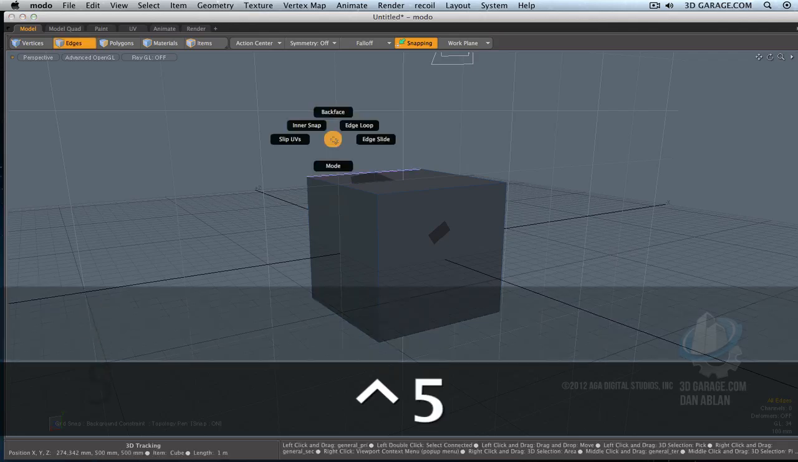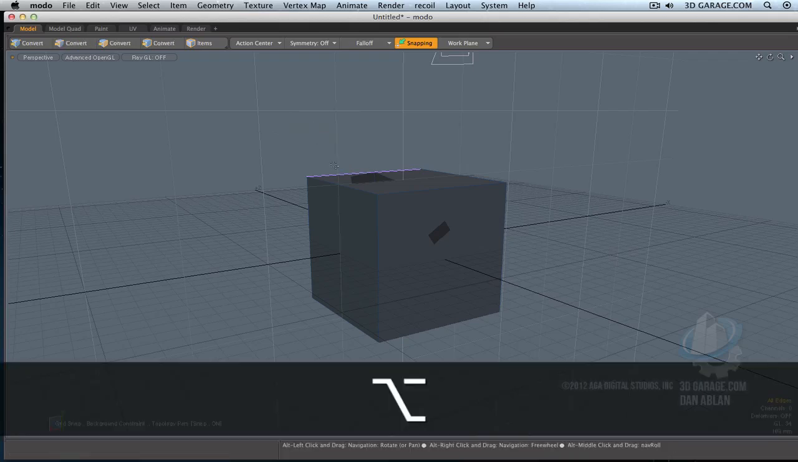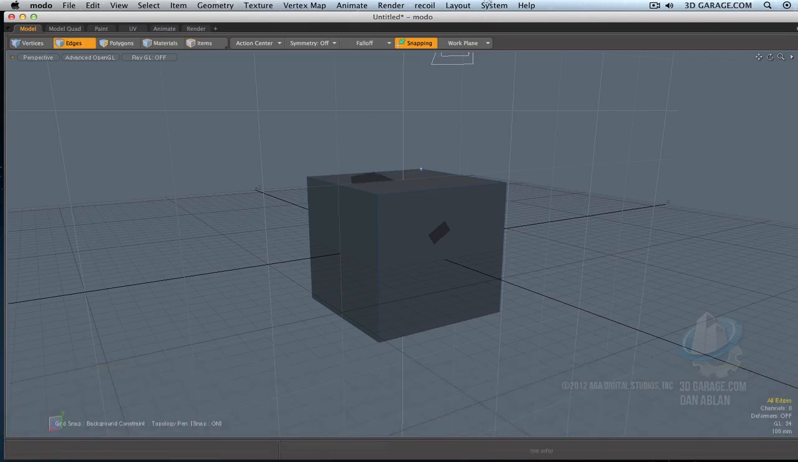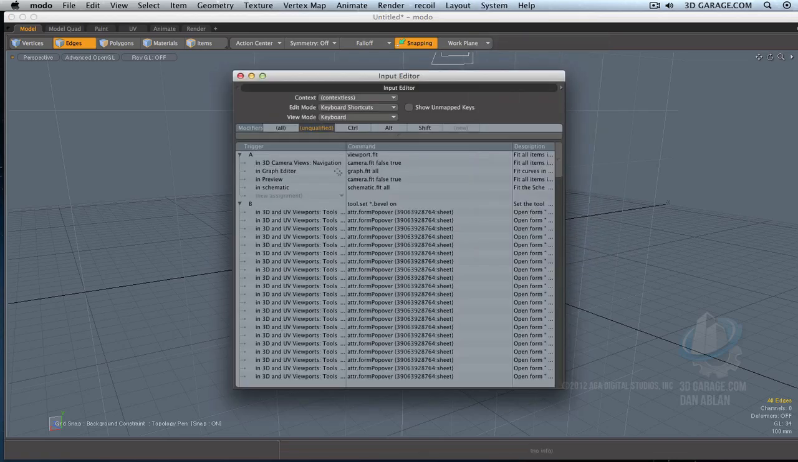So just a couple of quick ways to work, and you can even go to Control 5, which is backface, edge loop, edge slice, inner snap, which is really cool, and so on. Now, Control 6 doesn't have anything, but that leaves you the opportunity to set one up yourself, and you can go up to your system and go to Input Editor and work in here.